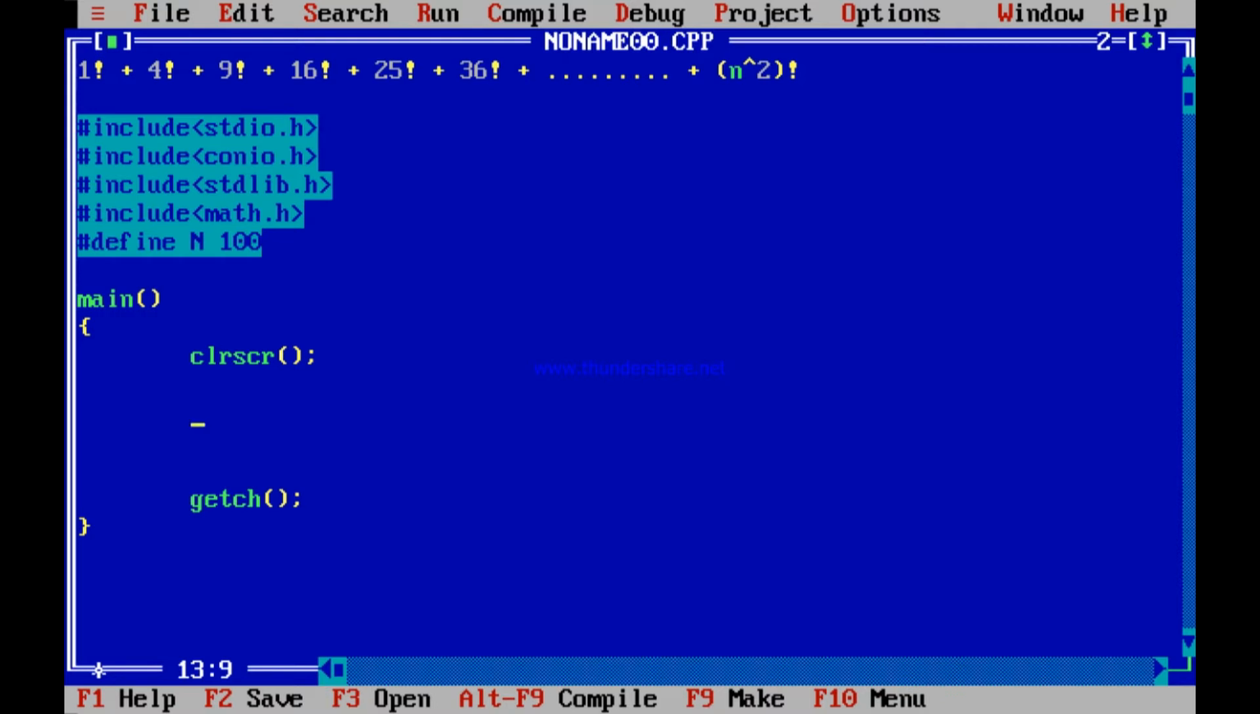Like, if I ask the user for n firstly, which we should always do, printf enter n, and then I scan that value of n. Scanf %d ampersand n. Then I will start from i and continue up to n. So for i equal to 1, i less than equal to n, i plus plus, i should move.